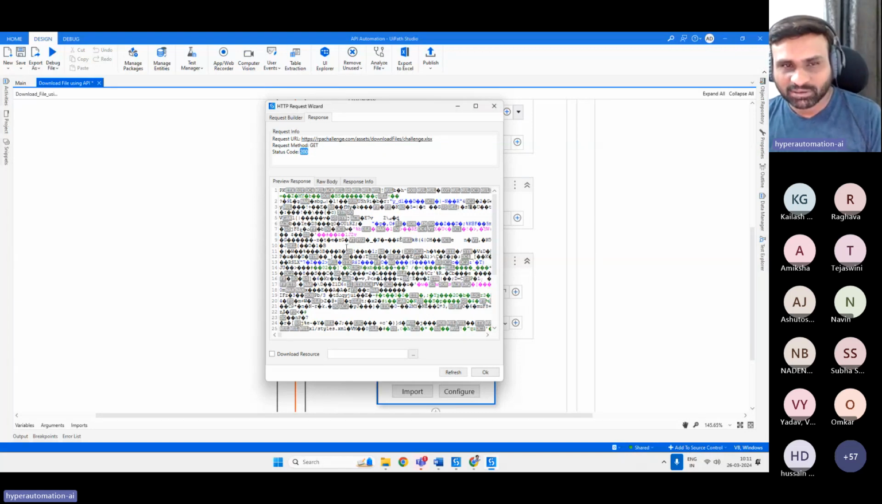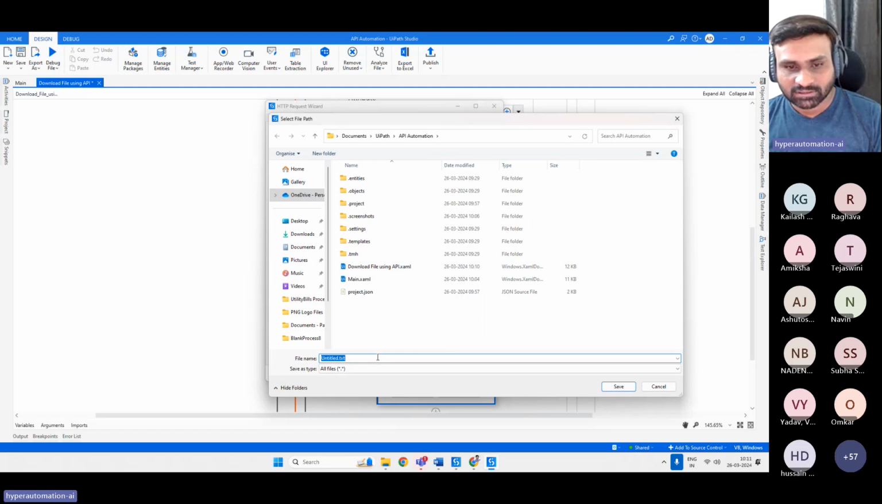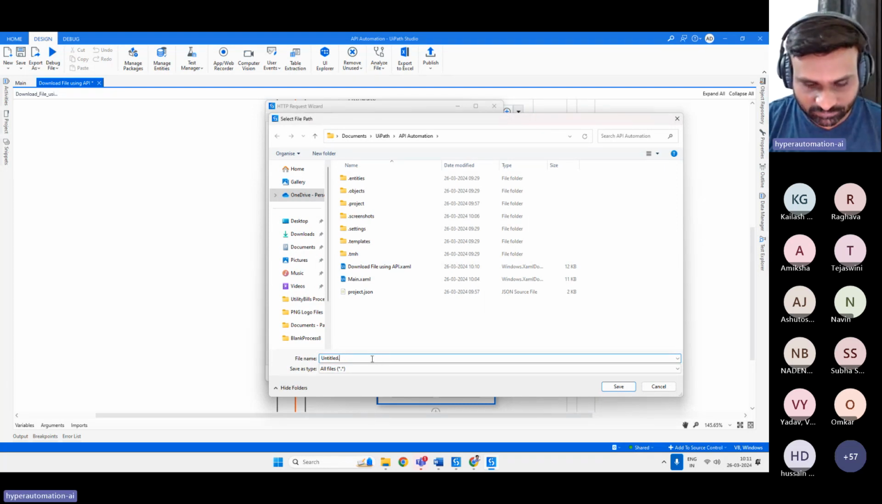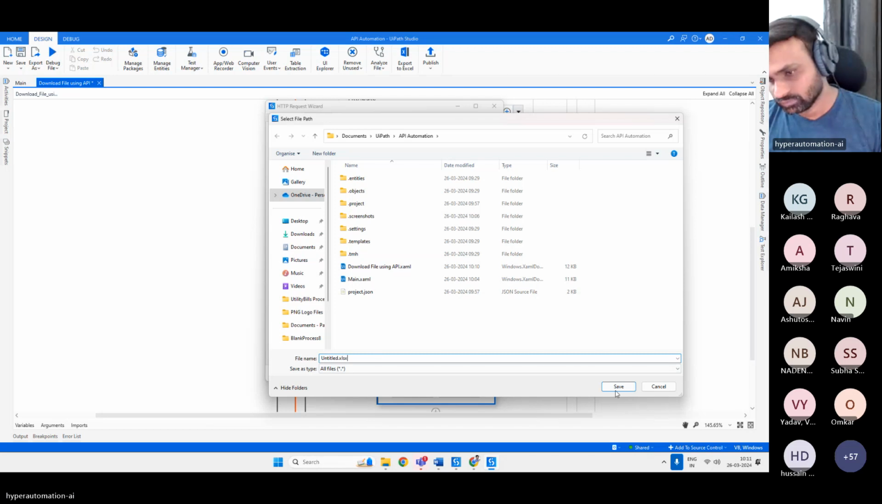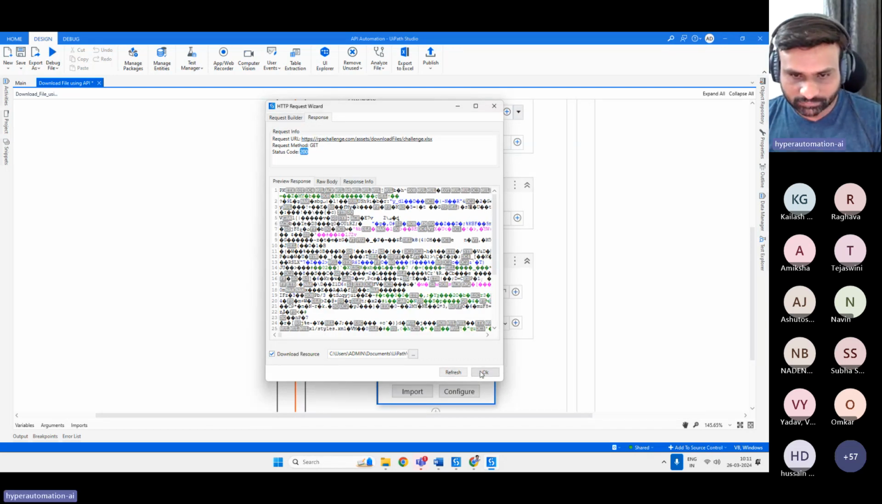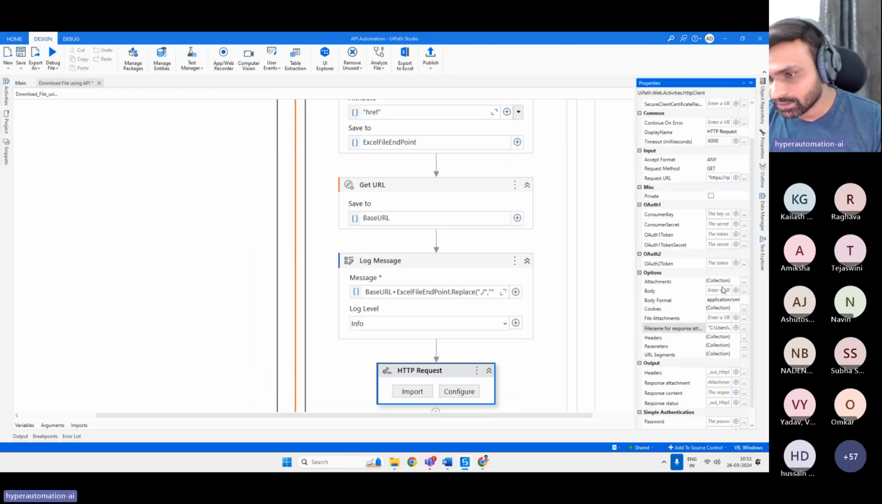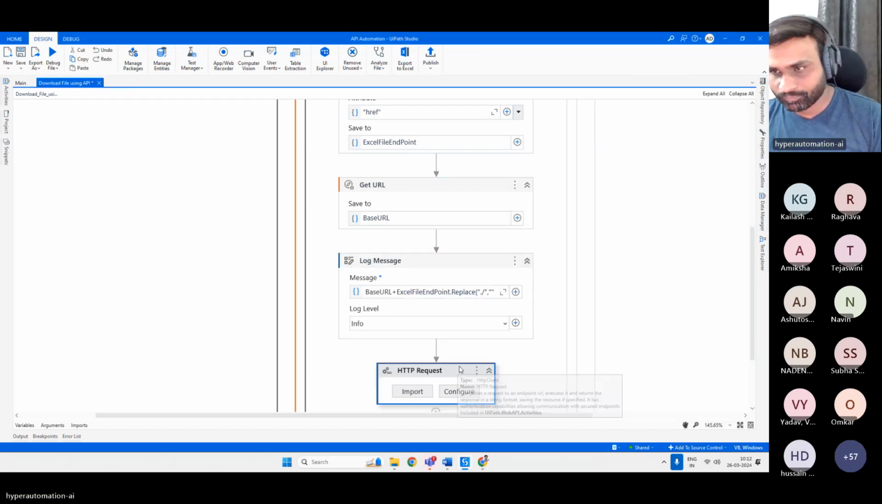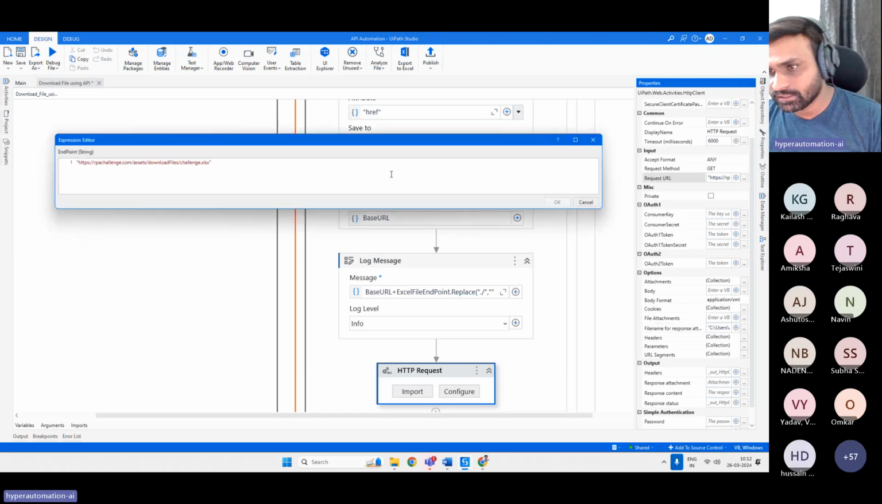So we are getting some random words in this, and check this checkbox, download resource. And I'll just keep this untitled.xls. Click on OK. So if I come here into the properties, see whatever we have given last time, the file name for the response attachments, we are getting that place. And here we have the requested URL. Instead of having this, I'll directly put this value, so that even if we are working in a different page other than the home page, it will work.